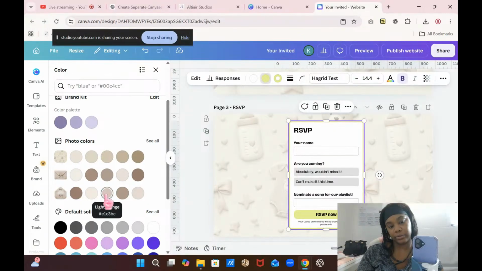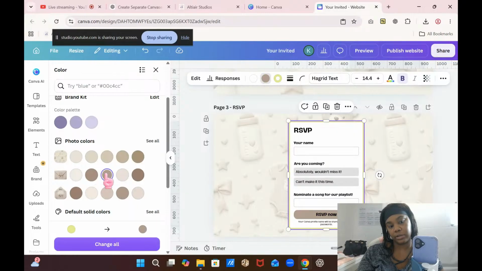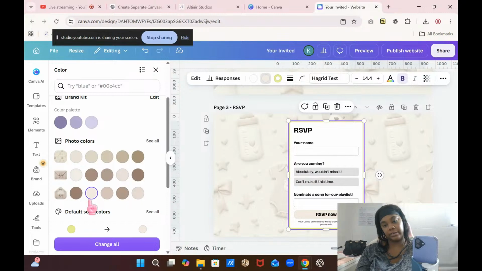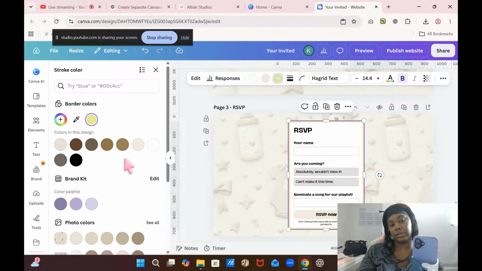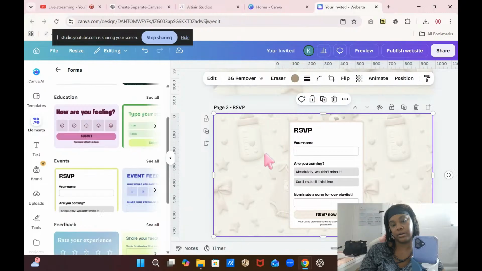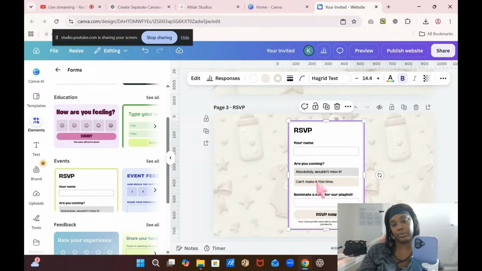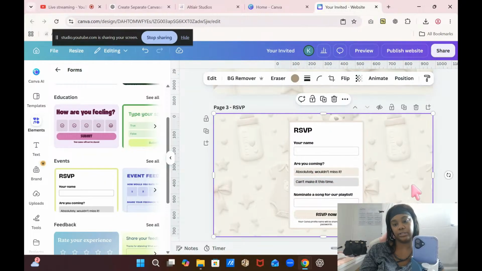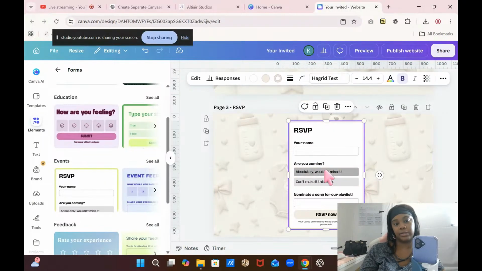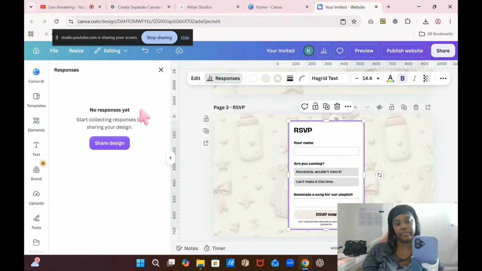What color do I want to do? Okay, so this is for the button. I want the button to be like a pink color, yeah, like that. And this is for the inside, so let's do this like a pink color too to match the vibes. Okay. So boom, if you select this, it's going to be that pink color. Boom, so that looks good, okay? That looks good. And then your responses will be up here once somebody actually RSVPs.